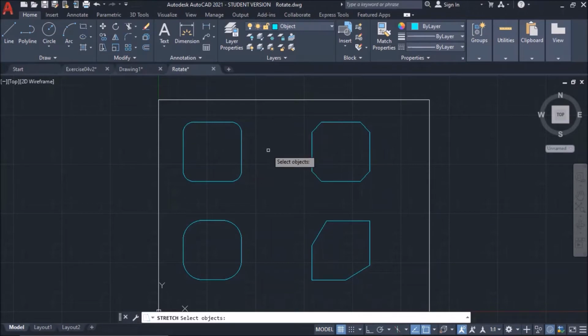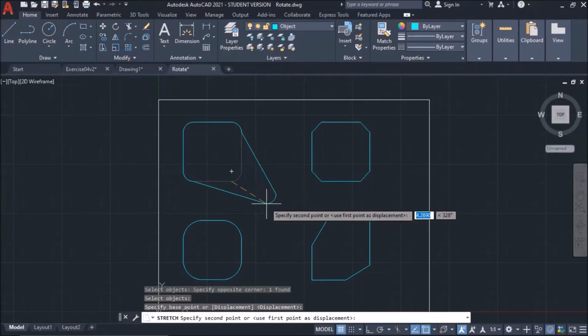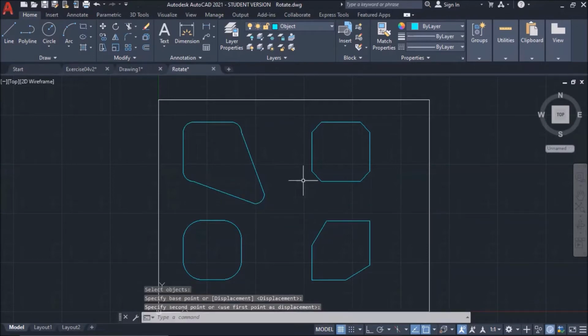For instance, I want to cross this, click, then cross this portion only, the portion that you want to stretch, and then enter. Then you need to specify the base point like this, click. Then you see that I can stretch that particular portion only. Click here, and that's it.